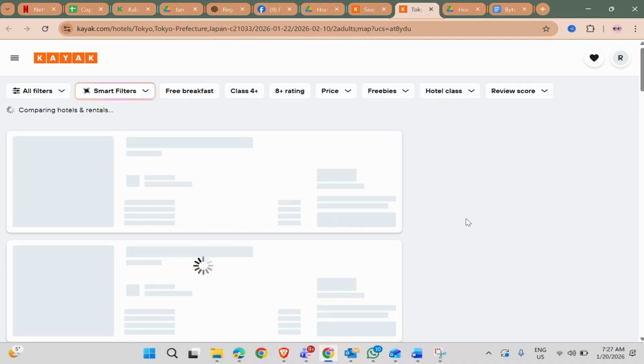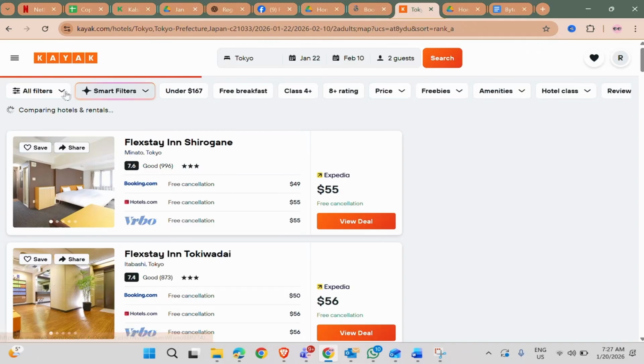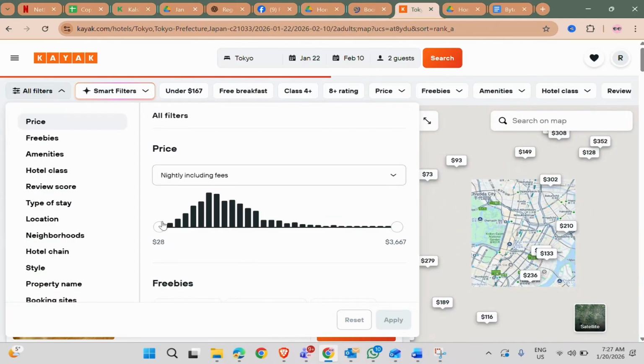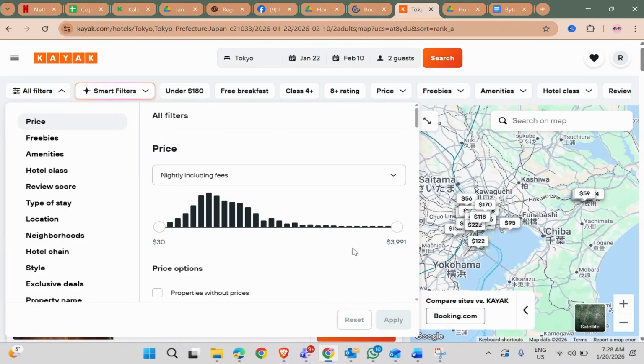And here it will load the stay results. Now you can see various filters up here, so you can apply filters to match your budget. So you can increase or decrease the price according to your wish.